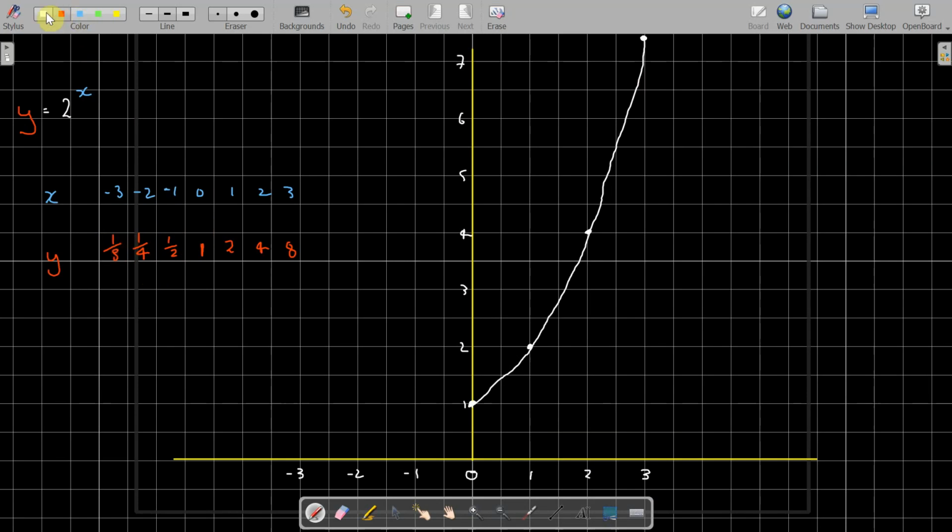So where do they look on the graph here? X is minus 1, y is only up to a half. When x is minus 2, y is a quarter. That's there. And when x is minus 3, y equals 1/8, which is about there. And so it goes, and just keep on going that way. There's y equals 2 to the x.